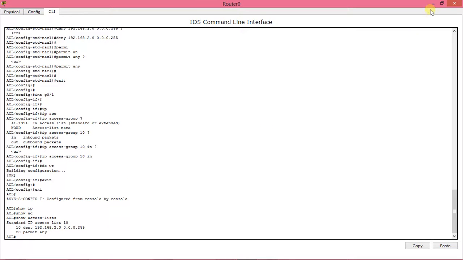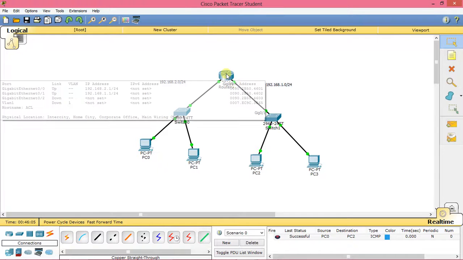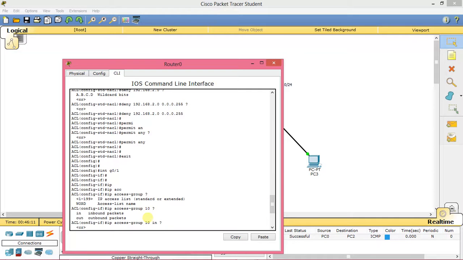So let's test out our access control list. Remember, previously they were all communicating very well. Let me remove this, and if I pick a packet and send it from any of these to this other side, it is going out successfully. True, we applied this access control list inbound, yet it was supposed to be outbound because that is where traffic is getting out. Okay.